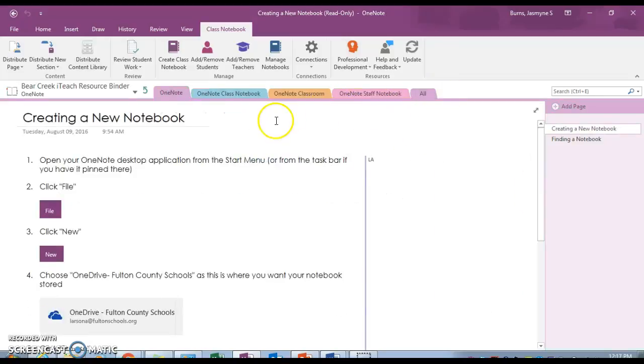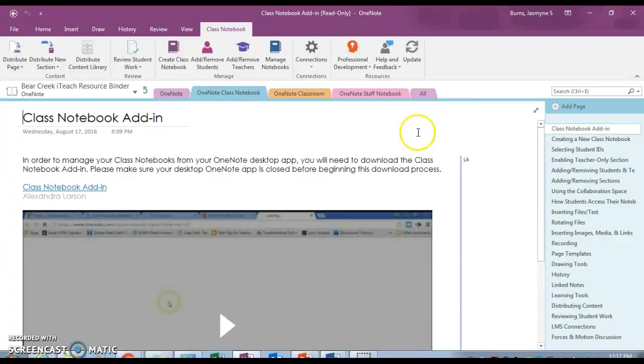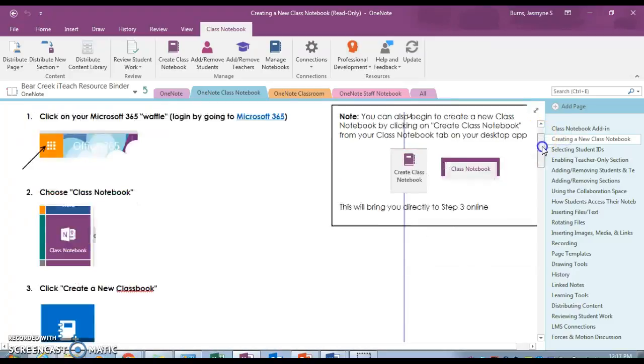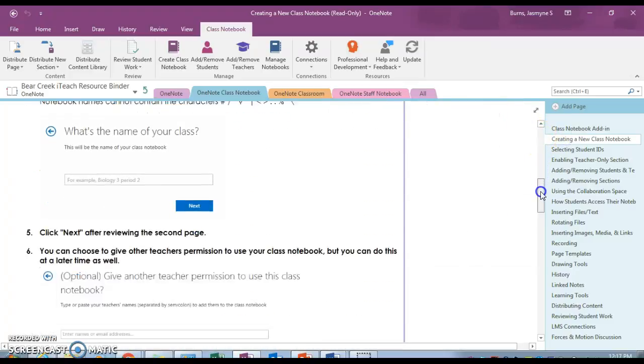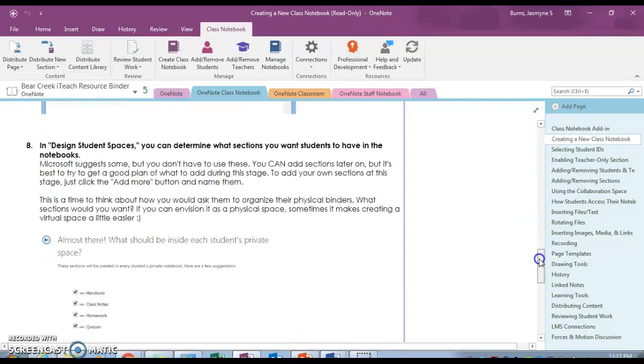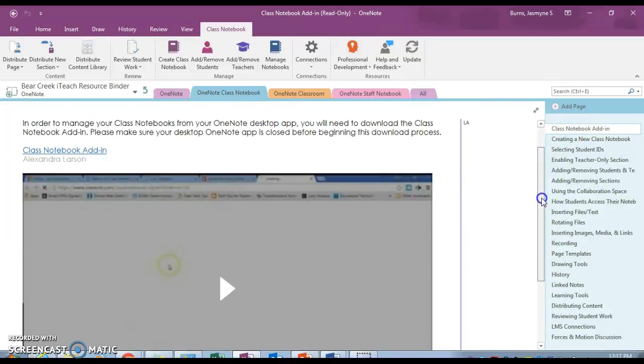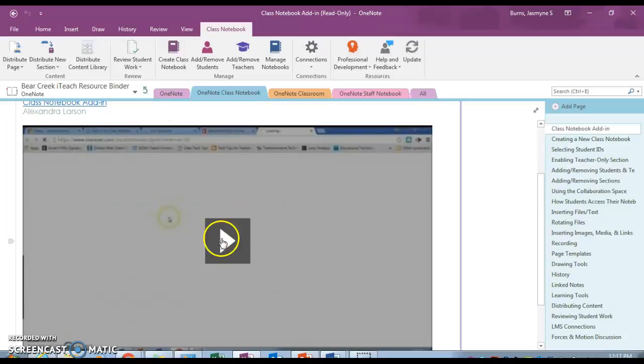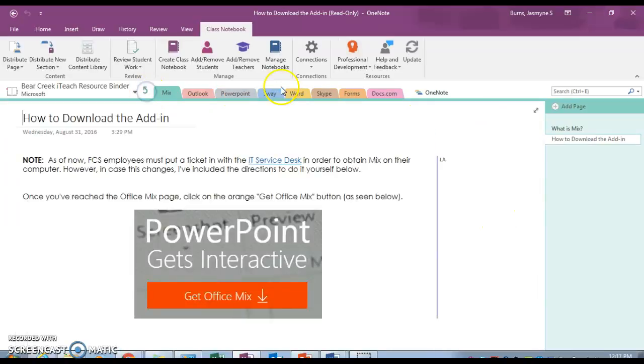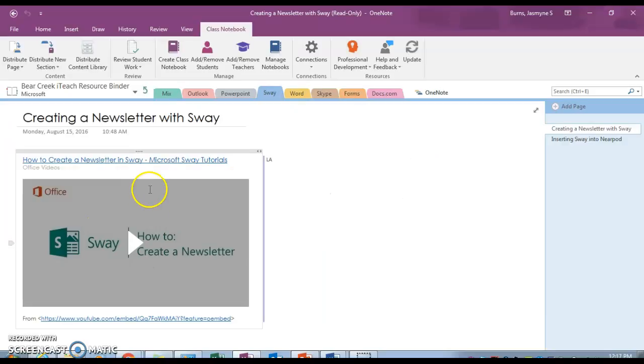If I go to OneNote, I've done step-by-step directions here on creating a new notebook in OneNote. I've done it in Class Notebook right here, so you can put step-by-step directions using little screenshots of how to create a notebook for your staff members. Here I created a video, so this is just a really quick screencast that I did on how to do the Class Notebook add-in. So that's another thing that you can add. Let's see, under Sway. So here's an online video.